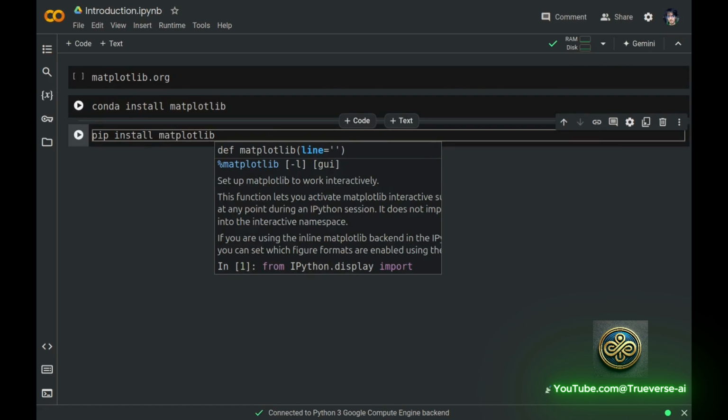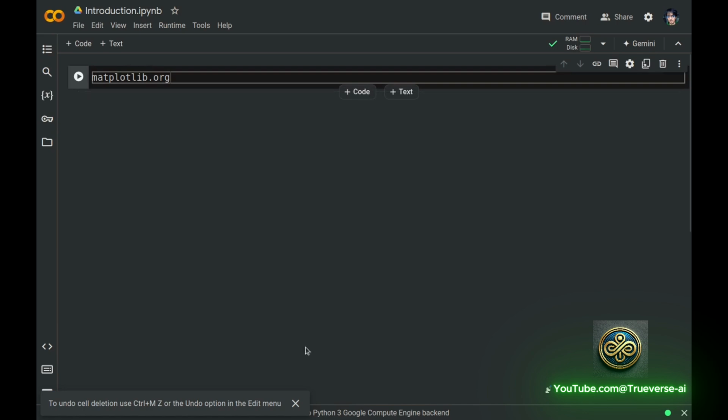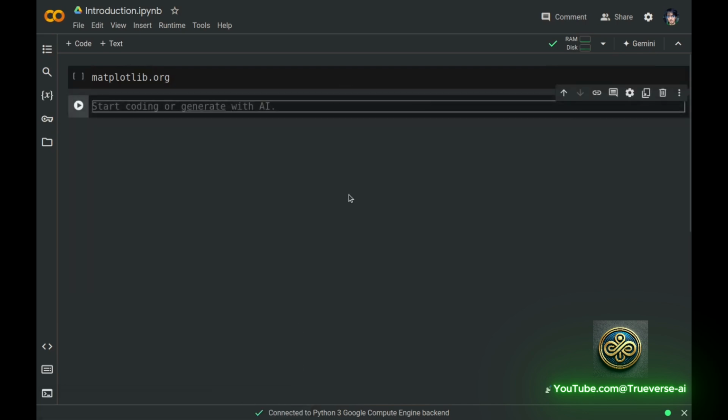Okay, now that we've handled installation, let's move forward by importing the necessary modules. Here we are importing the Pyplot module from Matplotlib, which provides a MATLAB-like interface for plotting. We are aliasing it as plt to make it easier to refer to later in the code.